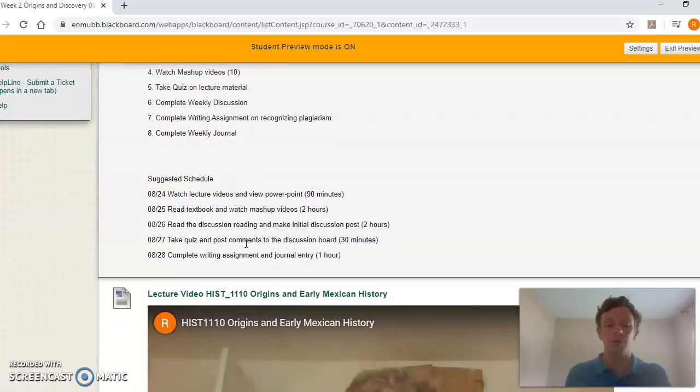And here I provided a suggested schedule. You certainly don't have to do this, but I'm just providing it as a guide. If you follow this schedule, you'll still have your weekend to work on reading for your paper or other long-term projects, or just for kicking back.